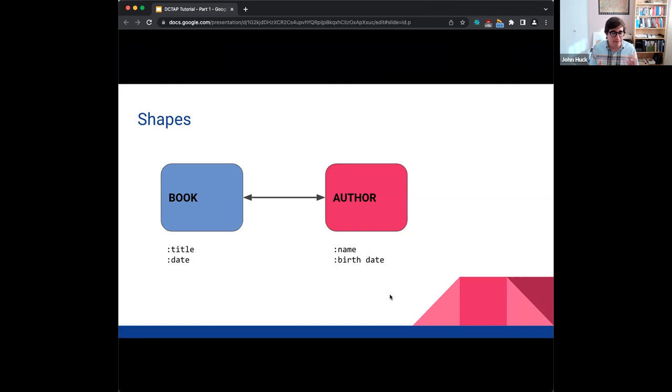This is possibly the most basic example that you could show. You've got a book and there's some information about the book, the title and the date. And then you have an author, and there's some information about the author that you need to record, and there's a relationship between the book and the author. So as I mentioned, one of the functions of the TAP is to allow you to have this kind of modularity within your profile, and shape is the way that we accomplished this.